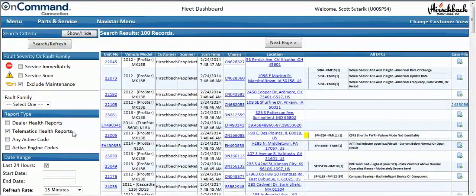The second search criteria allows users the ability to determine if they would like to view dealership health reports, which come from vehicles that are already at the dealership, or they can search for health reports created by the telematics devices as the vehicles drive down the road. They can also search for active fault codes and any active engine fault code.